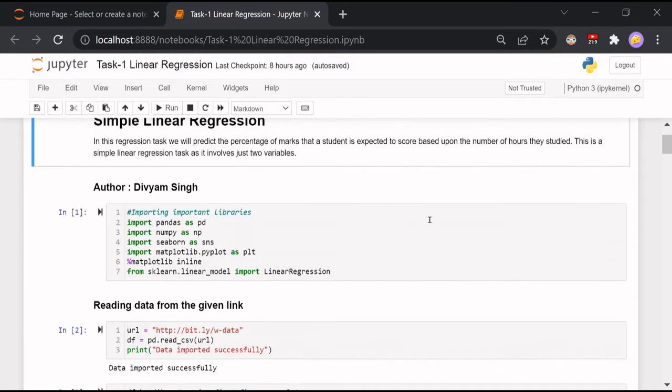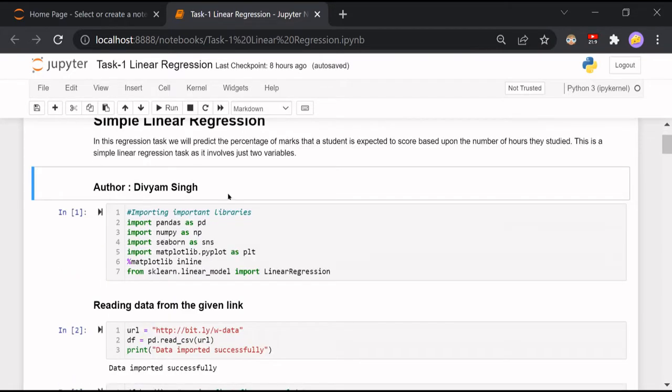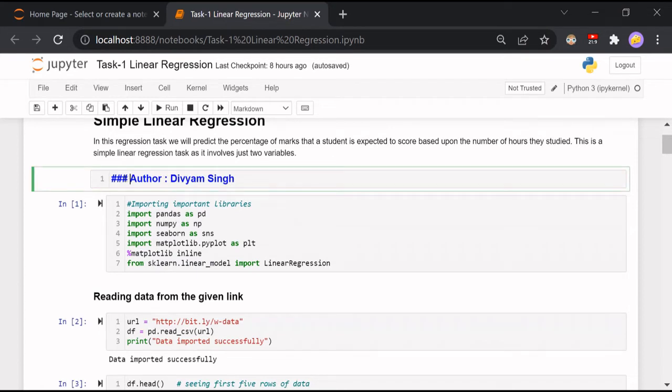That is, how much a person has studied and what is the output of the person. Is he getting a good output or bad output? Or what is the relationship between the two variables, we are going to see. This is a simple linear regression task as it involves just two variables. I have given my name as the author name. I have used h3, and it's a markdown cell, so it's not code.